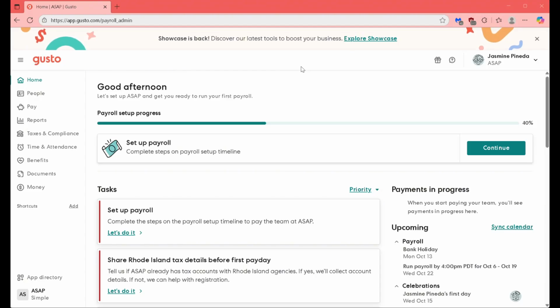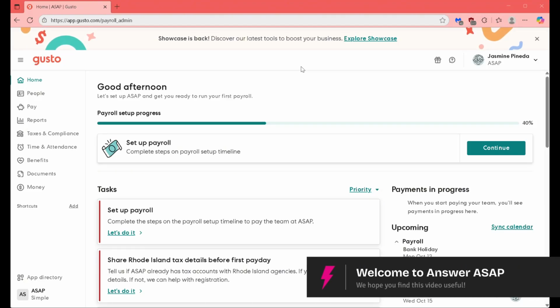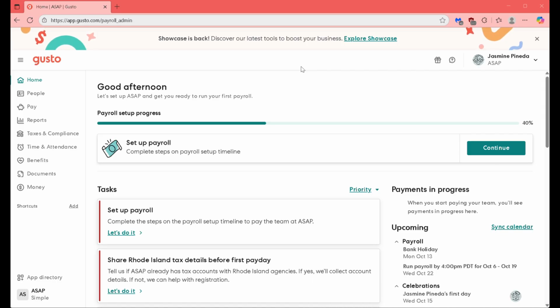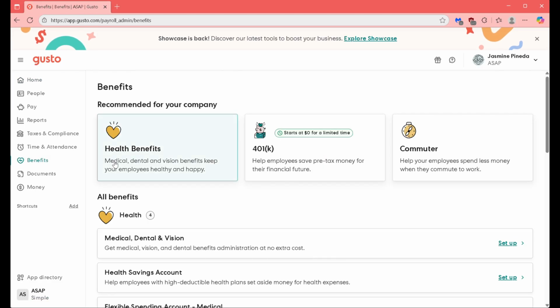In this video, I will show you how to change 401k contribution in Gusto. First, log into your Gusto account using your browser. On the left-hand menu, click on Benefits. This is where you will find all of your available benefit options.